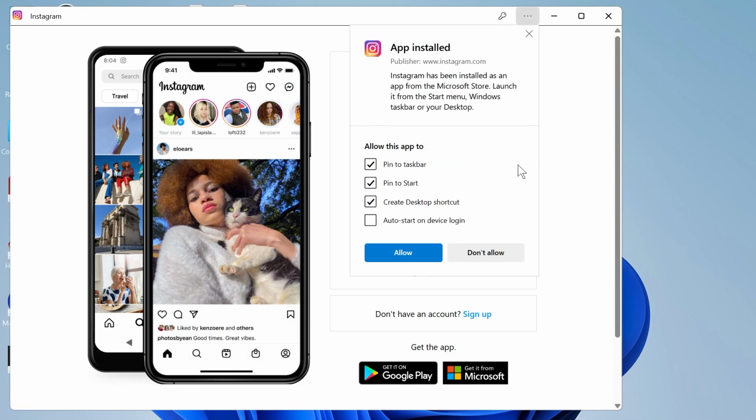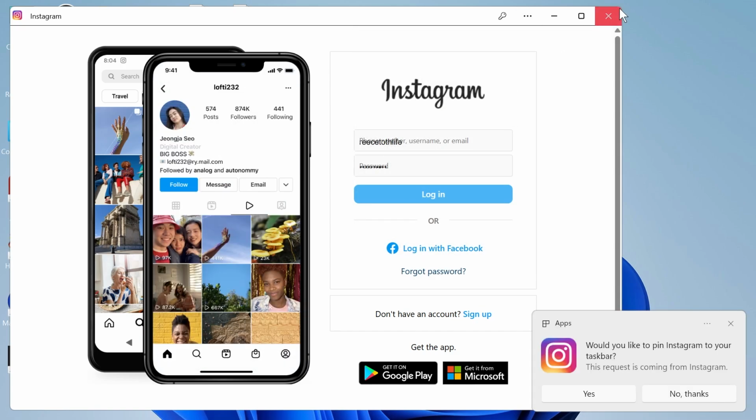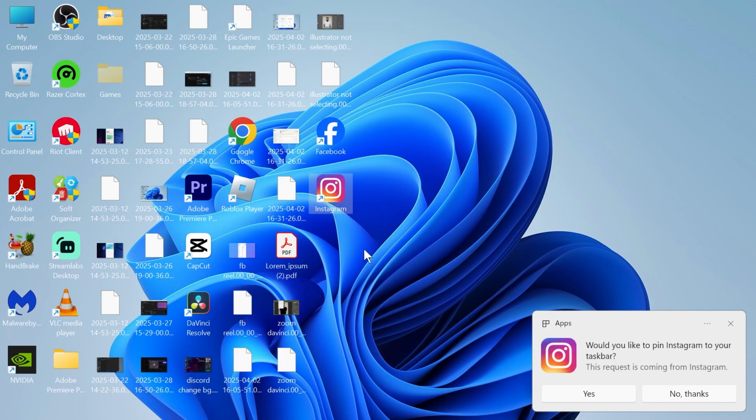You may also get this pop-up, and we're going to check Pin to Taskbar, Pin to Start, and also Create Desktop Shortcut. Click on Allow, and now if I come back over to my desktop, you'll be able to see the Instagram application.